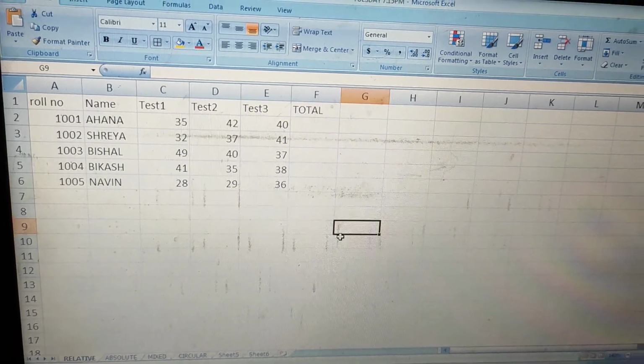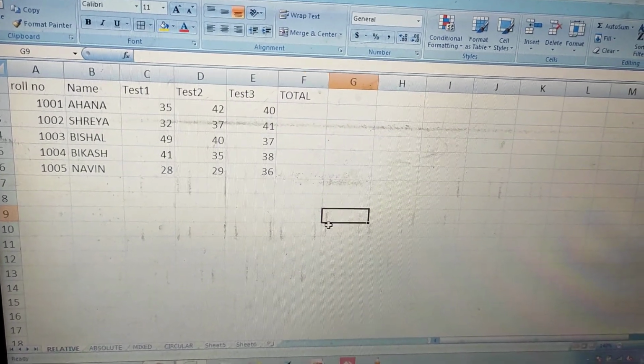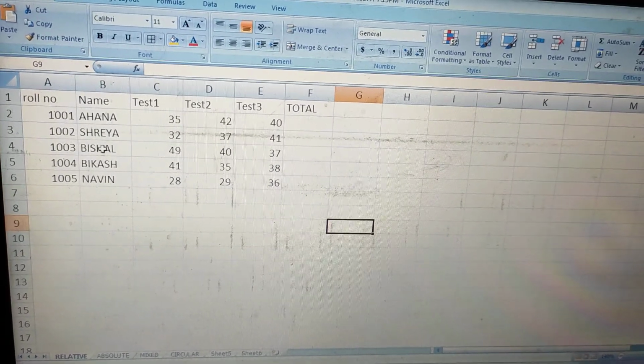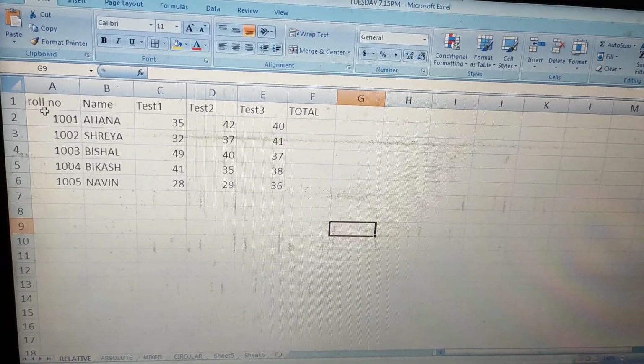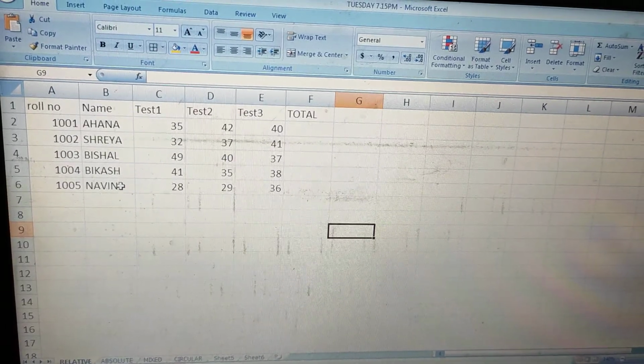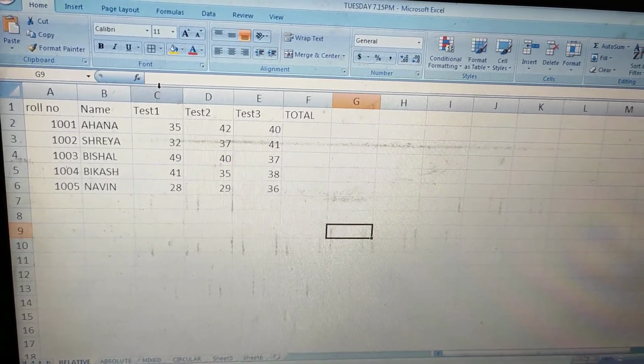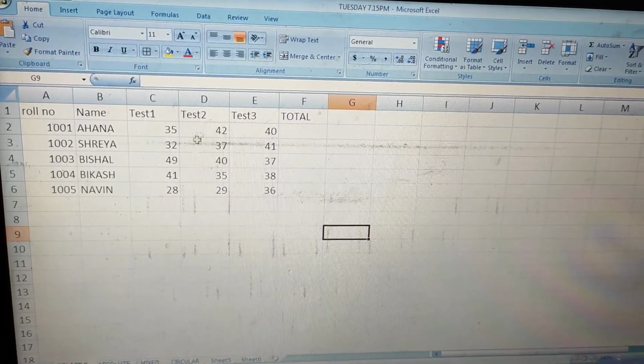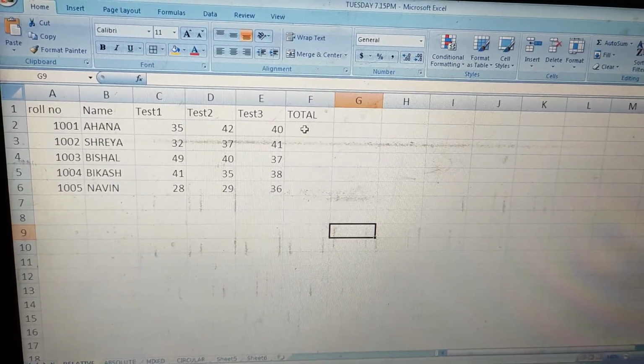Okay, so today we are going to learn relative, absolute, mixed and circular cell referencing. First we will learn relative cell referencing. Suppose we have 5 roll numbers, 5 names and test marks for 3 subjects, test 1, test 2, test 3, and subject numbers are there. Now we want to find the total.